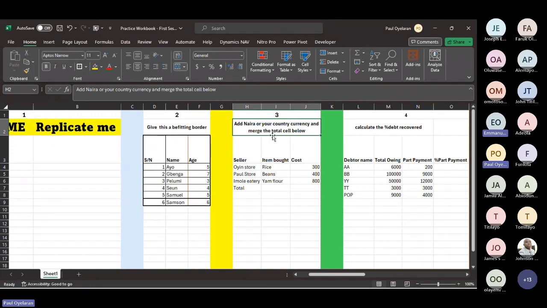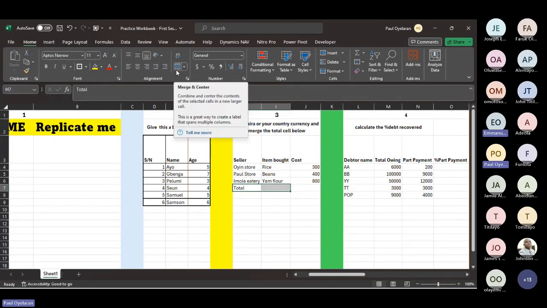Then merge the total cell. So let's do the one that is very easy. Merge the total cell here, because we cannot merge here because this is where we want to put our total. So merge. Hope I'm not too fast though, because I want to obey. I'm an obedient child. Am I too fast? Okay, all right. Good. Thank you.